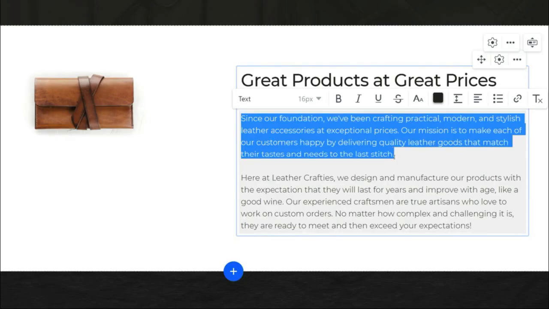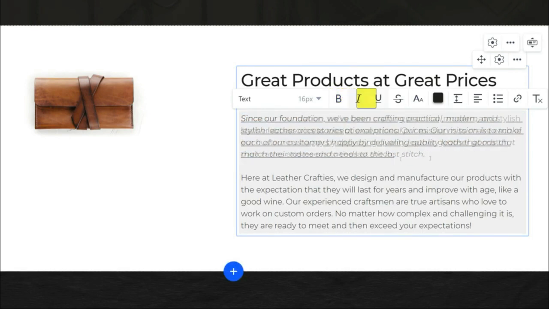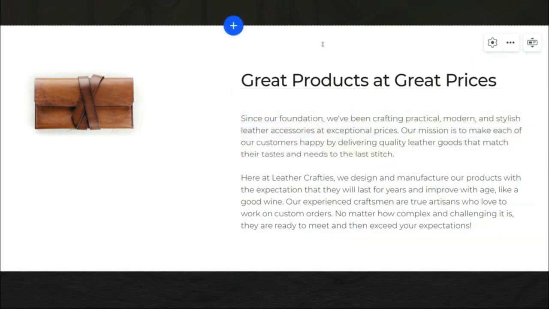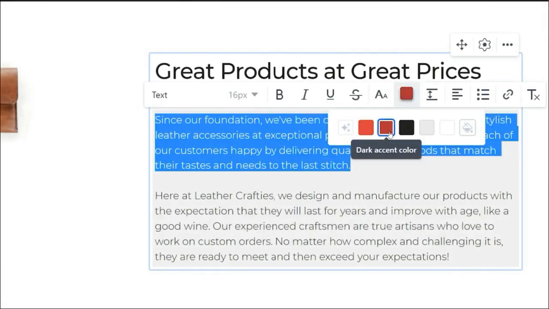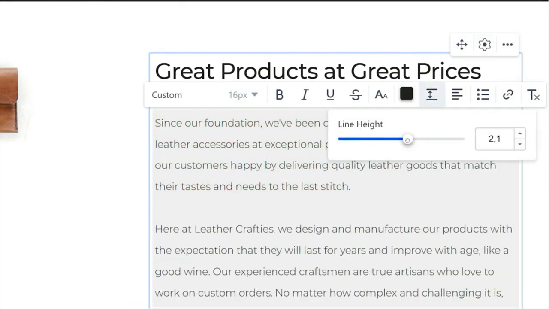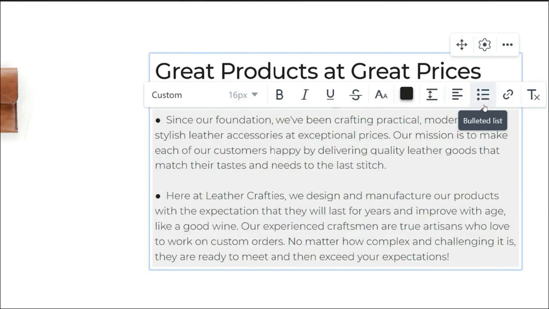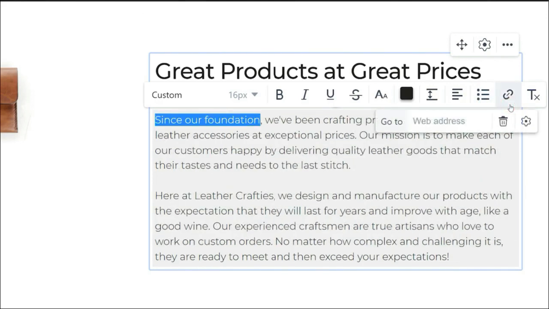Next, try adjusting the text formatting by clicking on the bold, italic, underlined options. However, try not to overuse these settings to keep the copy readable. Continue to edit the text, change the color. Work on the line height and alignment. Enable the bullet list for better text structure or add links to make the words clickable.